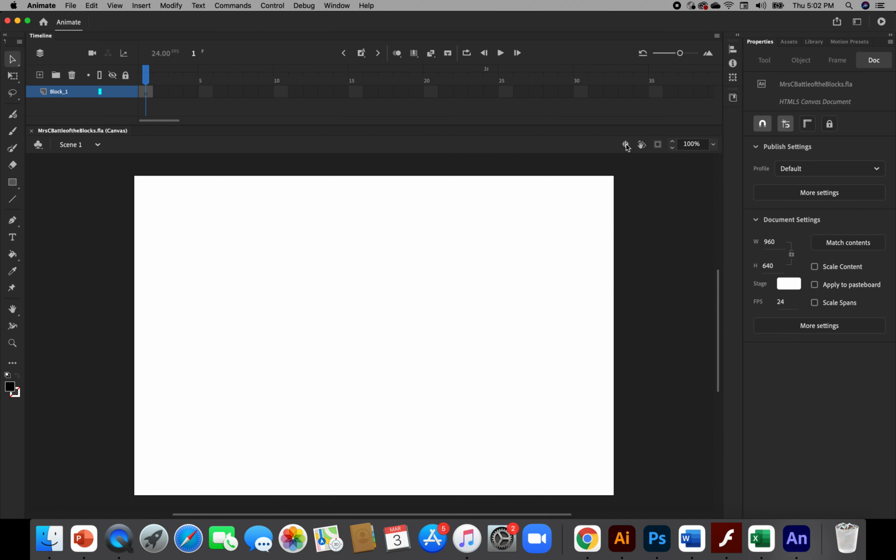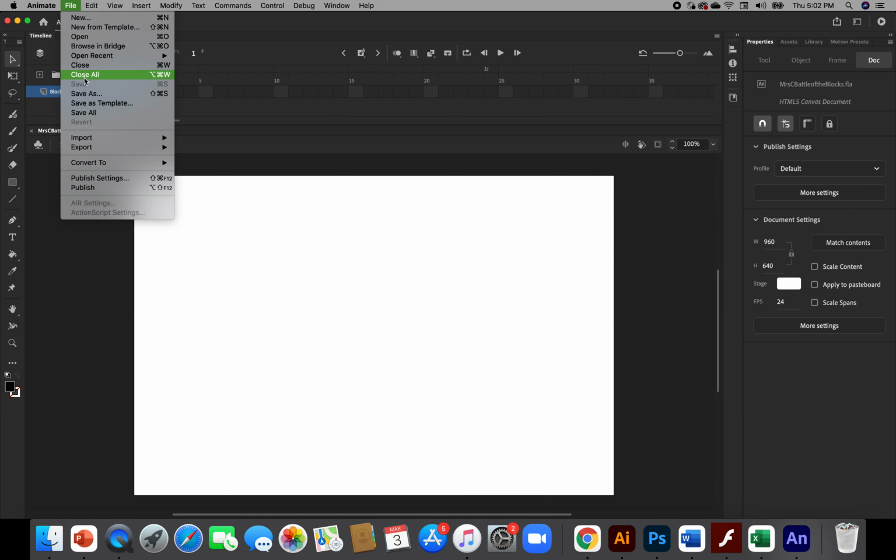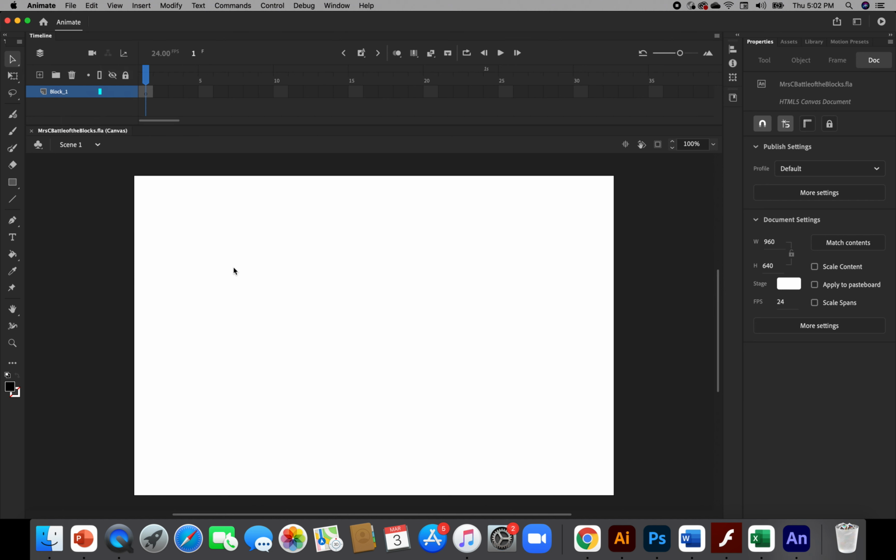I have saved this. You can see right there I've named it Mrs. C Battle of the Blocks. When you want to save, you just go up to File, go to Save, and then you save it. Make sure you save it in the right folder. It's best if you save it in a folder designated for your Animate projects. I have a special folder called Challenge 2 because this is our second Animate challenge.